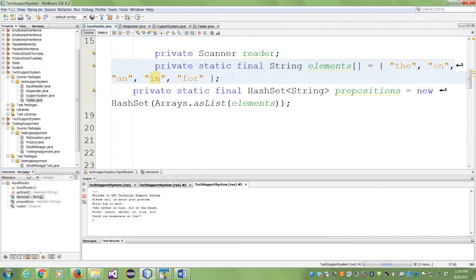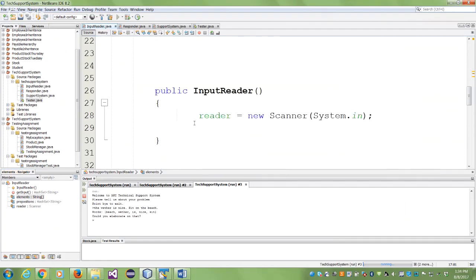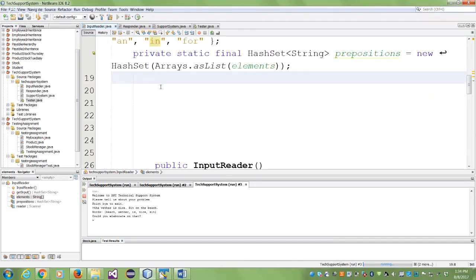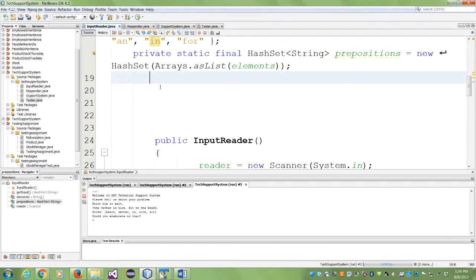Did we put the static final HashSet in the constructor for InputReader? Just scroll down a bit. There is nothing in the InputReader, right? They were all static final variables. Right. Well, I think I'm caught up. Okay, I can put this back on Blackboard.